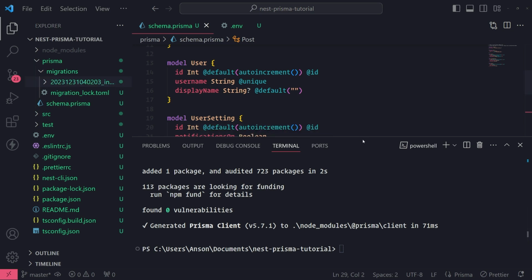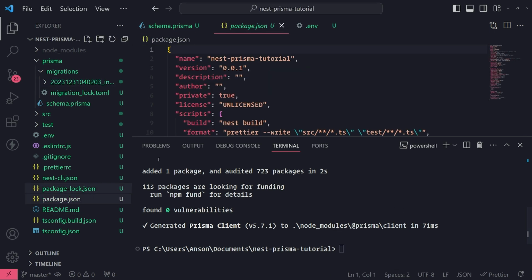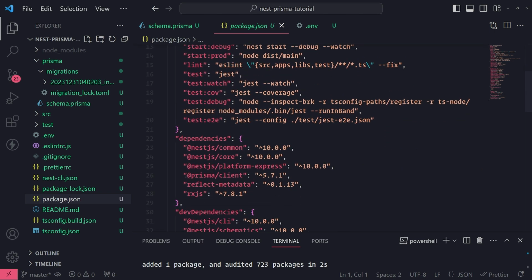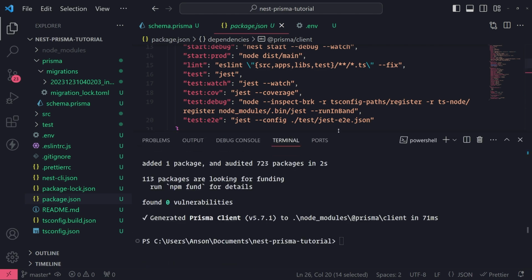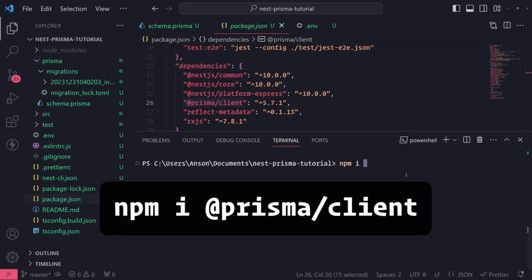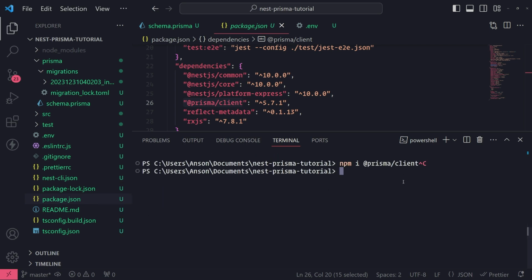Now, one thing that I will also mention is that when you run Prisma Migrate for the first time, it will also install the Prisma client for you. So you can see that in my package.json file, I have Prisma client as a dependency, which I did not install myself. I just wanted to mention that. But if for some reason you don't have Prisma client, just make sure you install it by typing npm i @prisma/client, just like that.